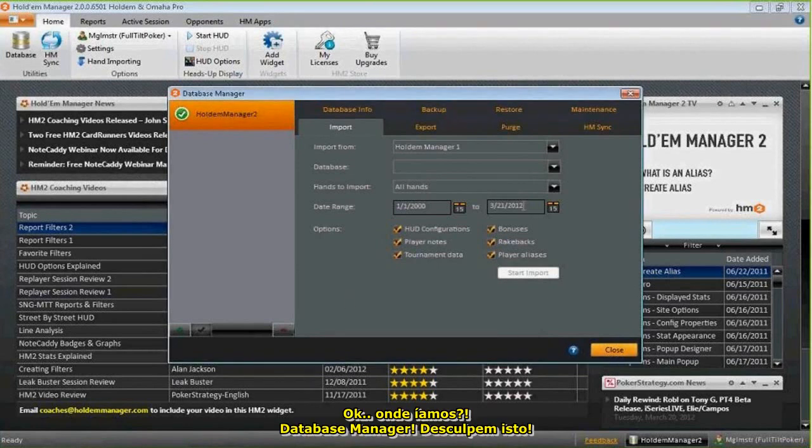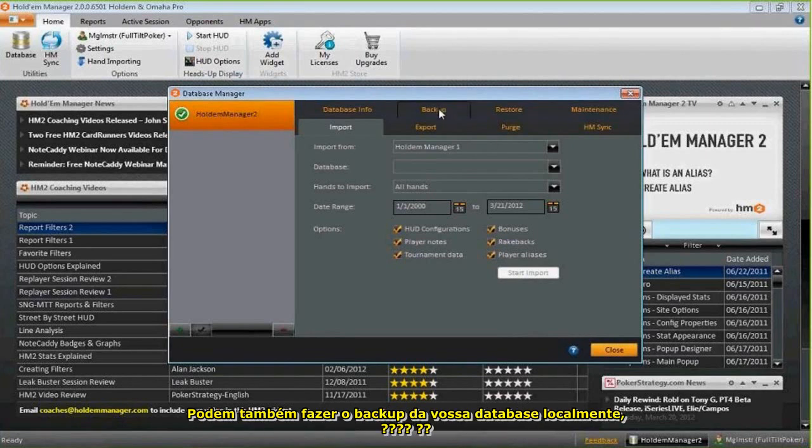Okay, the Database Manager. Sorry about that. So again, this is where you're going to create databases if you want multiple databases, where you can delete databases and stuff like that. You can also back up your Holdem Manager locally along with your database and configuration files.